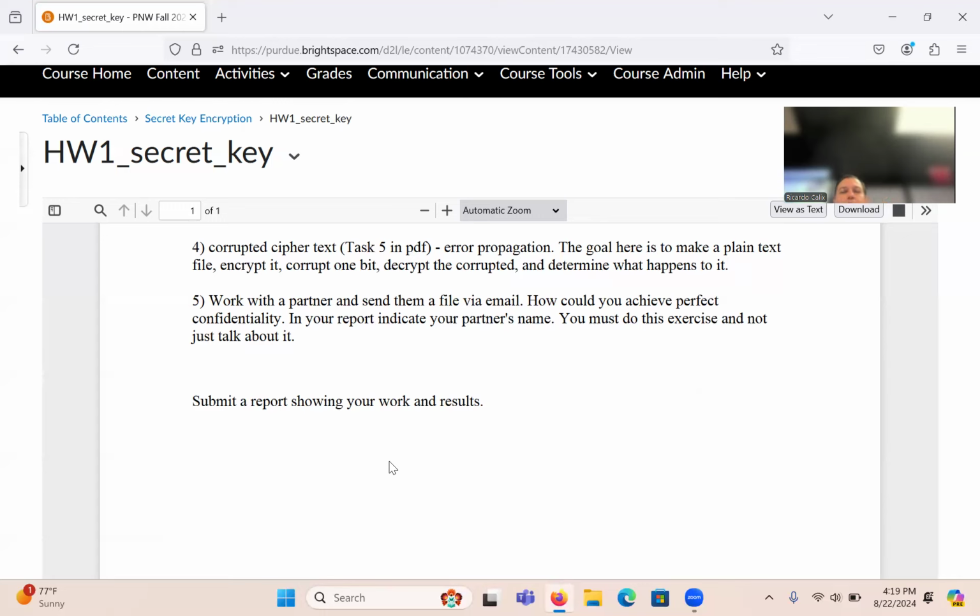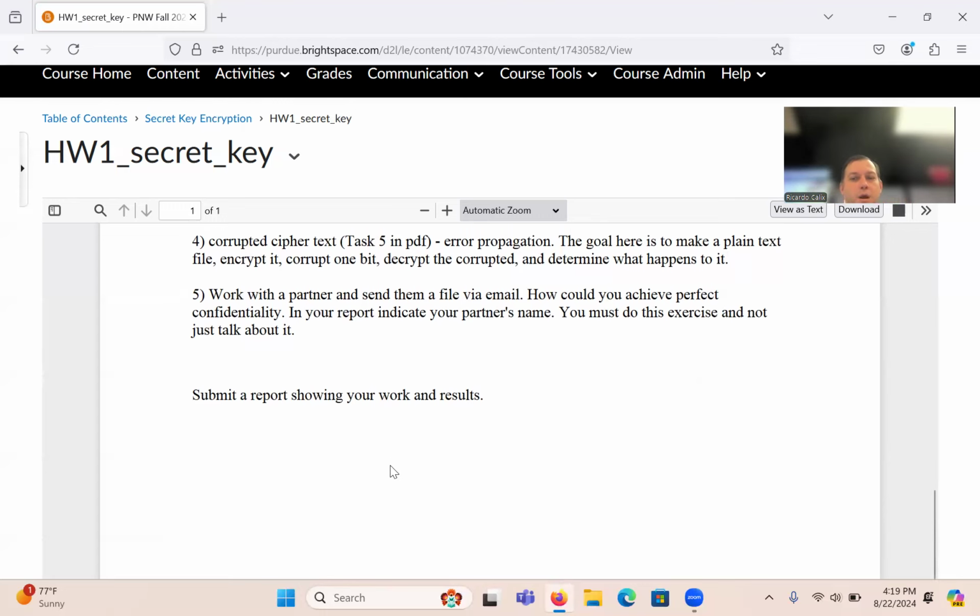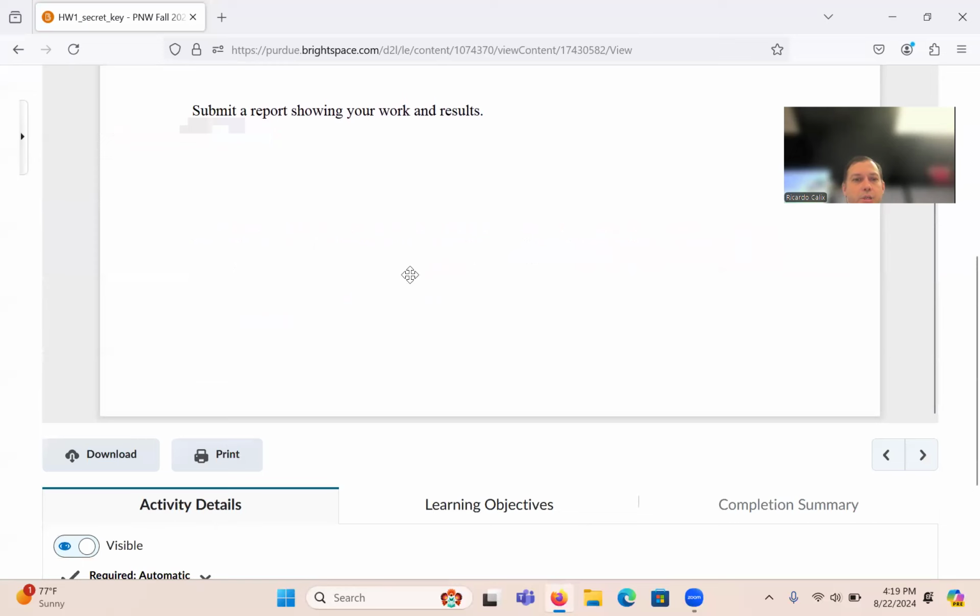So in your report, please indicate your partner's name. And you must do this exercise and not just talk about it. It's not like creating a hypothesis and elaborating on what you would have done. You need to actually do it and show evidence that you did it. Okay? Make sense? Any questions? All right. So you submit a report showing your work and results. All right, so let's start the virtual machine.